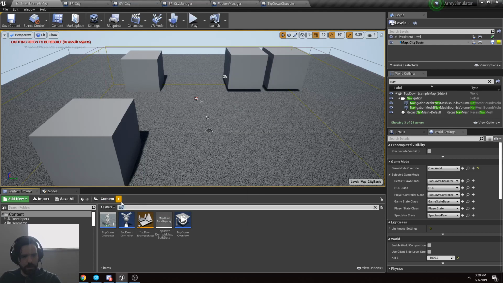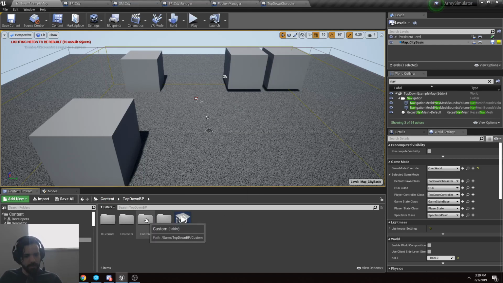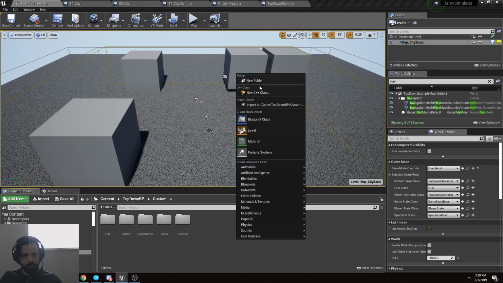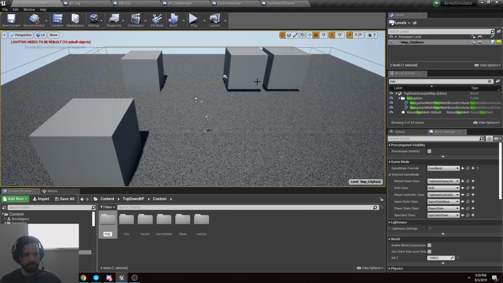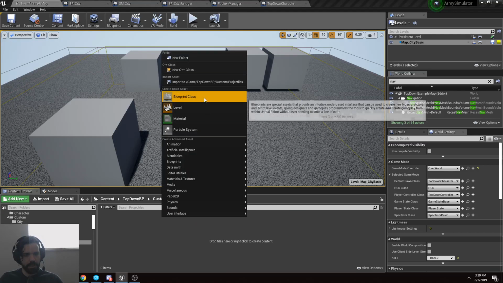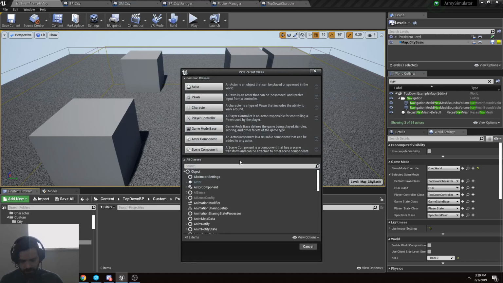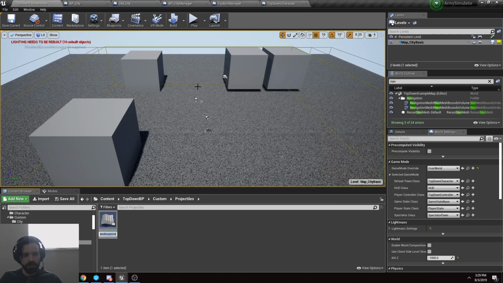We'll go to our top-down BP custom folder. I'm just gonna call this projectiles. We'll go ahead and create a blueprint. Is there already a base projectile class? I don't think so. That's fine. We'll go ahead and make this an actor. The reason we're making it an actor is because it's something that's going to have 3D position. If it didn't have 3D position, we would use a new object, but this is something that's going to exist in world space.